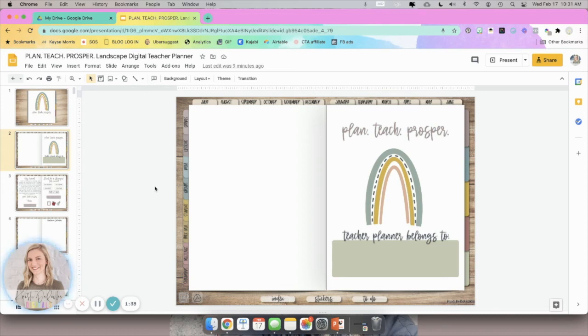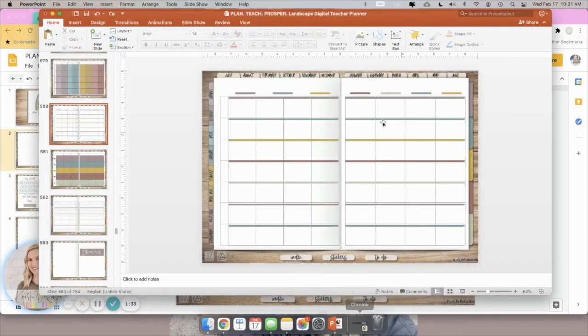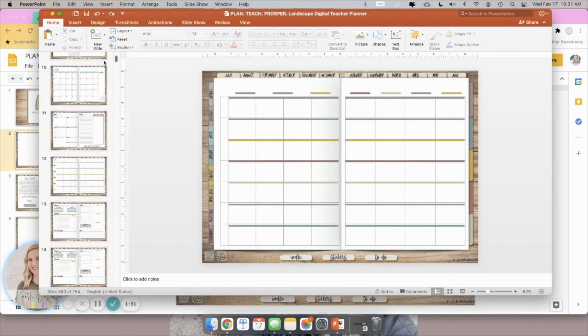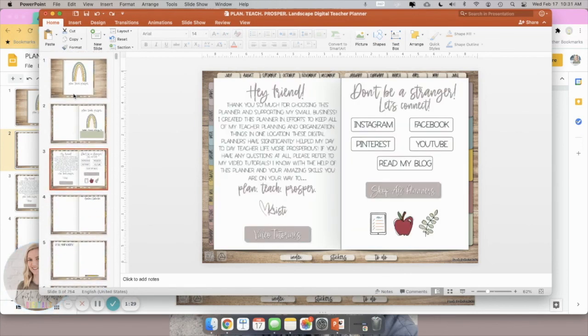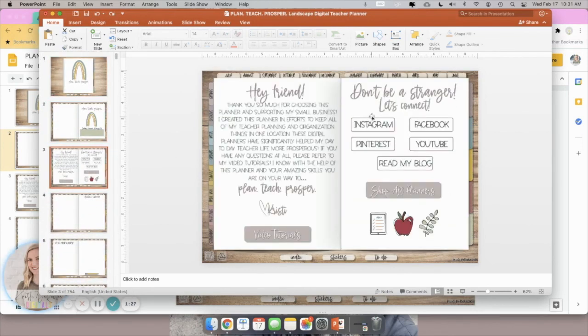Okay? So I hope this quick tutorial helped you. Yes, you can use these planners in PowerPoint, because I know some people love their fonts just like I do. And you can always do that as well.